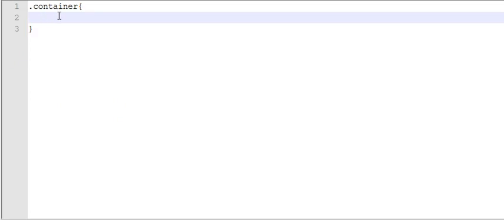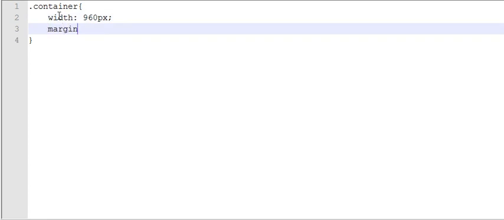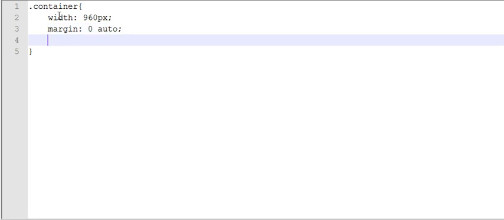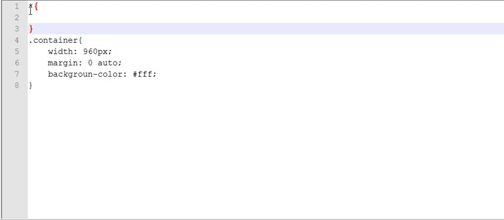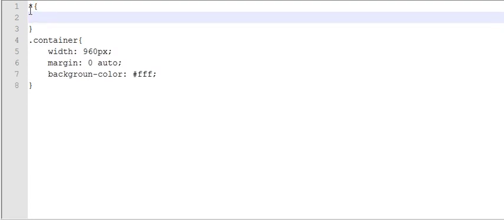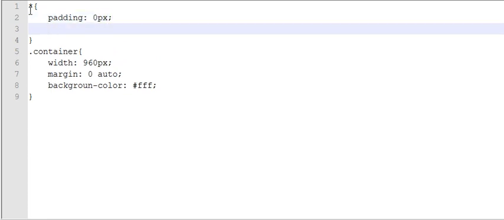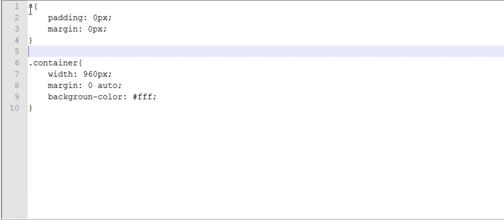Container. I'm setting my container size as 960 pixels and margin 0 auto, background color as white, and let us use the universal selector to remove default padding and margin from our HTML elements, 0px. Let us color our body.